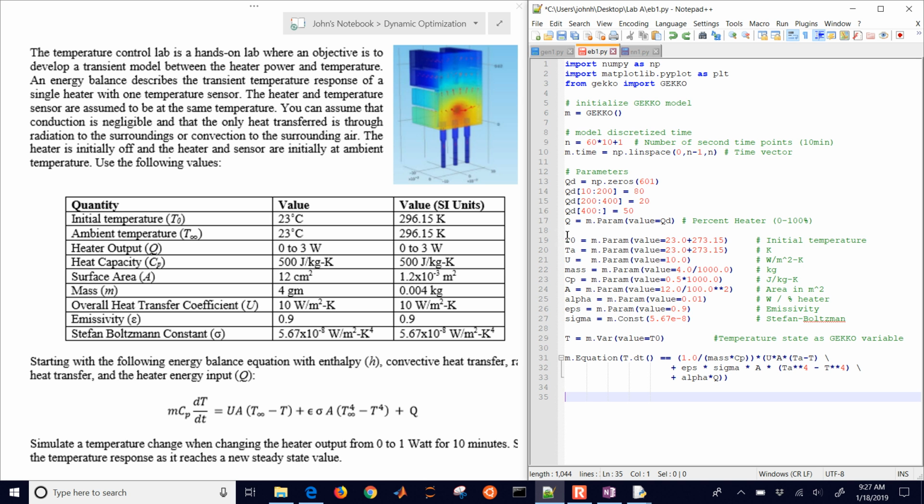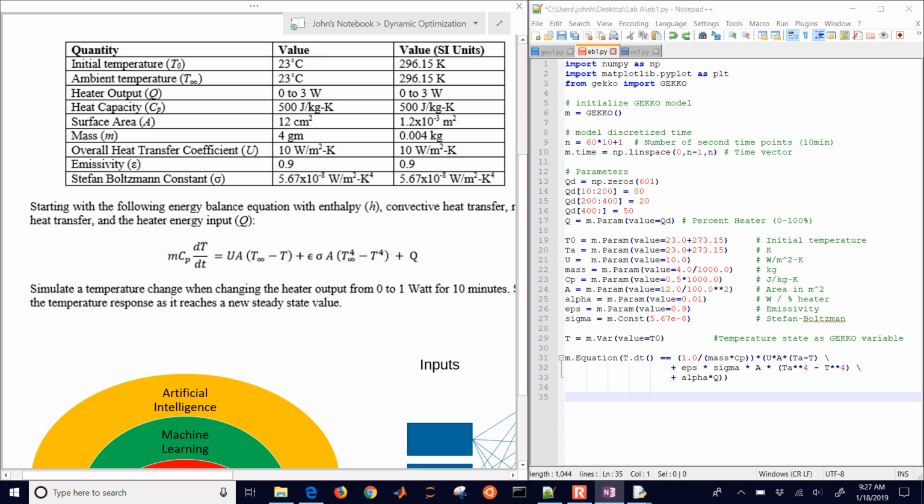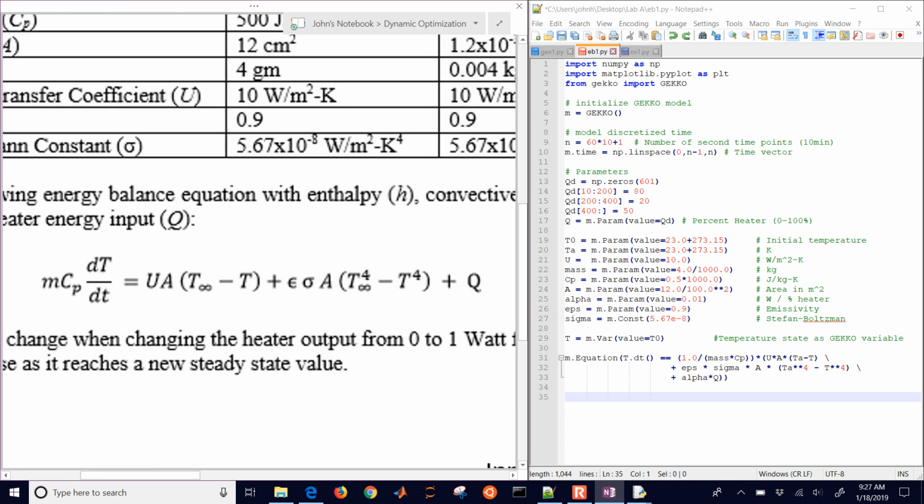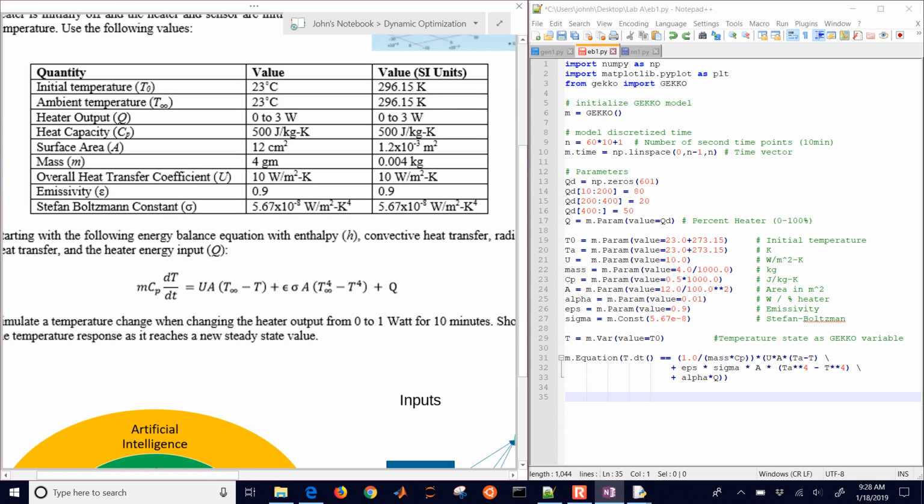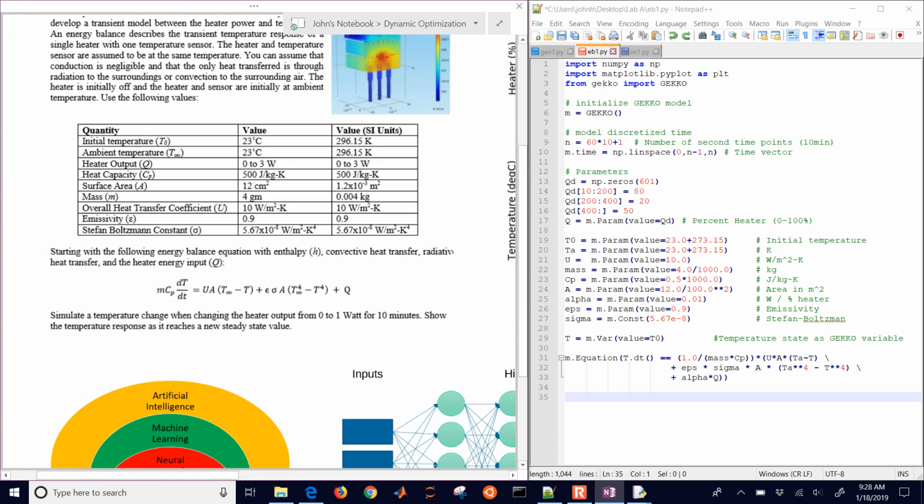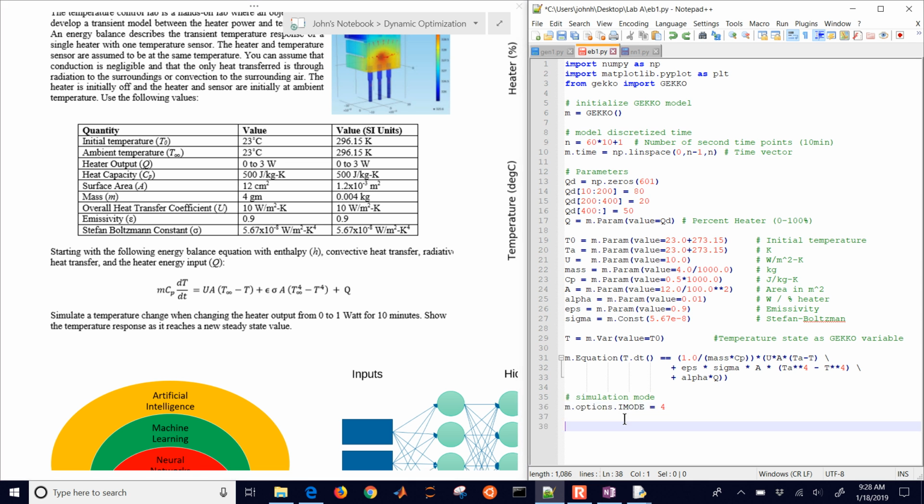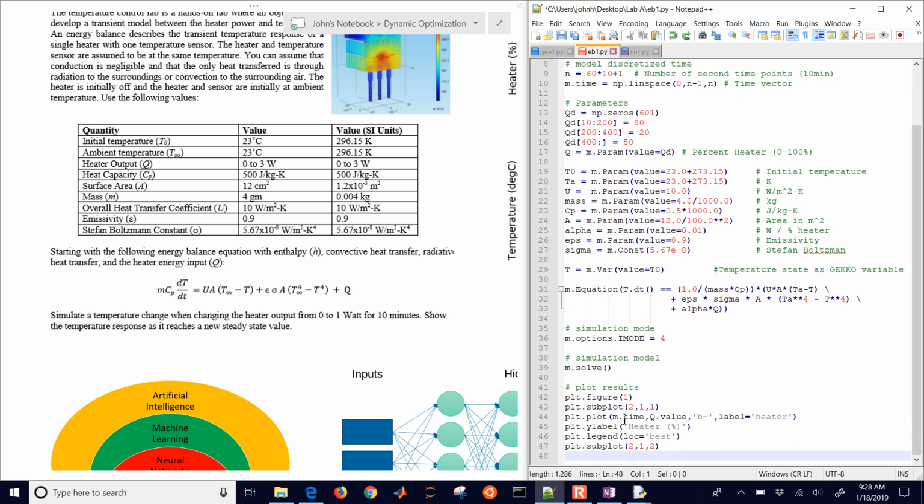And so there you can see this is the energy balance that you see down here at the bottom with my convection, radiation, and then the inlet heater term. I do alpha times Q because that relates percent heater to the actual number of watts. Okay, and then I simulate it, and then I'll solve it, and then let's plot it.